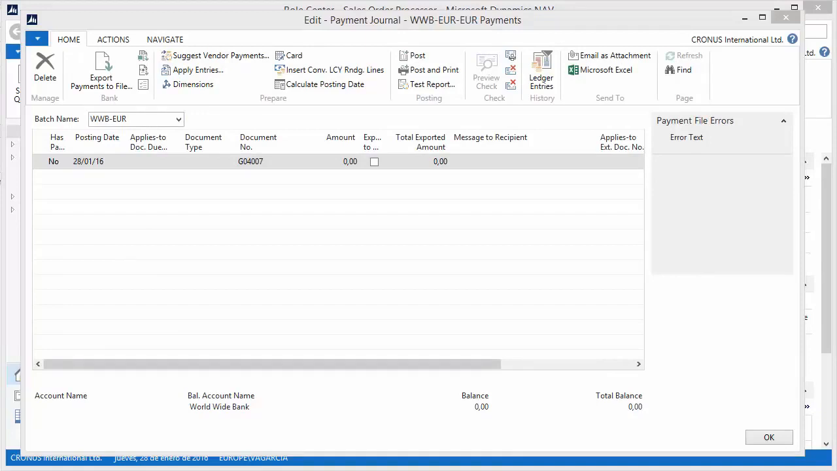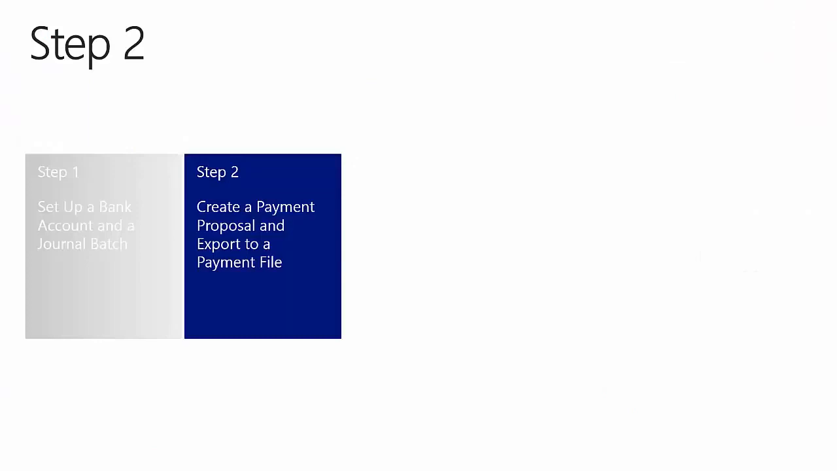This means that from now on, when you use this batch as basis for creating payment files, the system will automatically create payment files of the type which is defined in the Payment Export Format field of the W1W1B Euro bank account. The second step is to learn how you can easily generate payment proposals and create electronic payments files in the Payment Journal window.